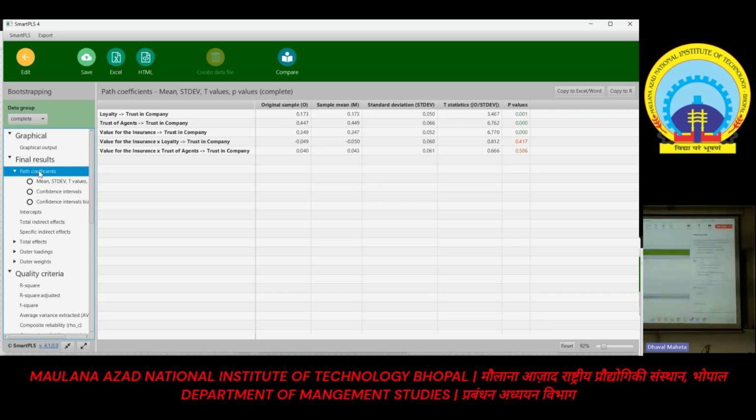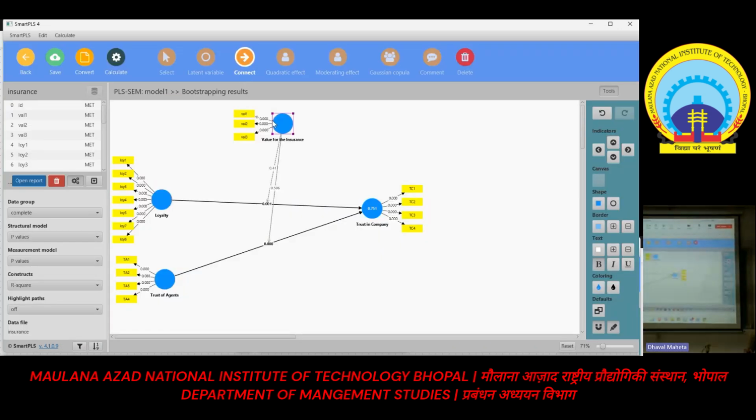Shall I proceed? Moderation. अब confusion होता है कि ये moderator है या mediator. I'll rectify the model and you will tell me can this be a mediator or not. Let me remove this.